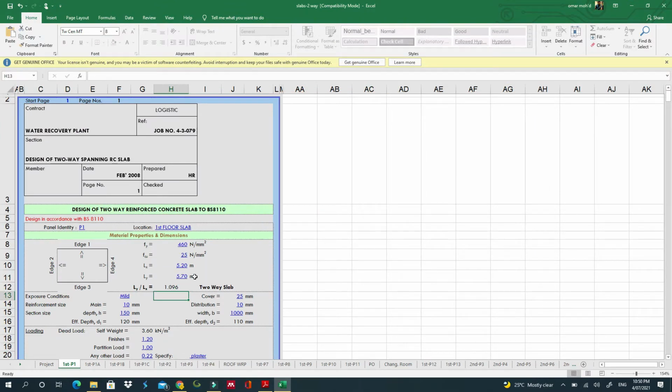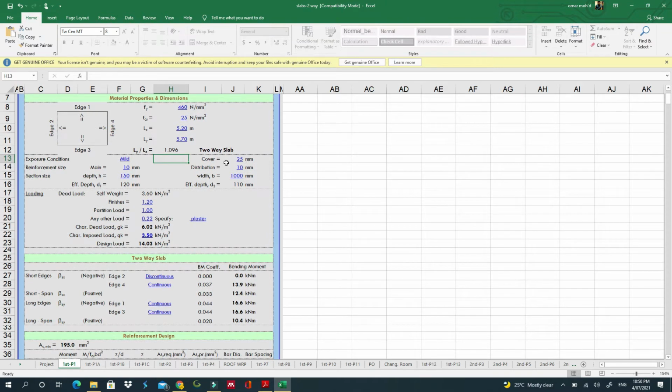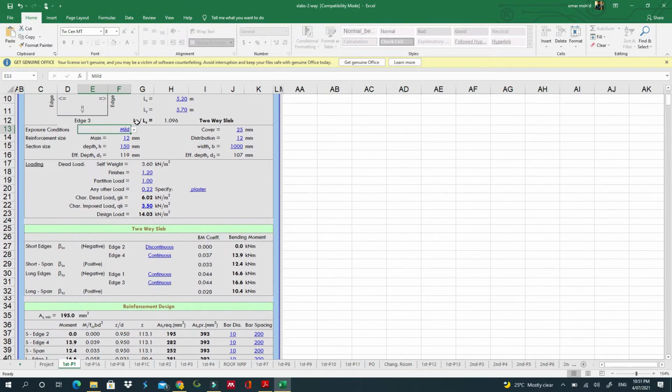Now after that, the concrete cover is 25. Distribution is not important; you can put 12 if you want, but it's not important. Width is always 1000, not important. Main bar is also not important, because it will change in the future. This one is important, because it checks your cover and whether you have selected a sufficient cover, so we'll go with mild. What you need to do is only look at the blue; you only edit the blue color. Our depth, we'll stick with 100 or 150.